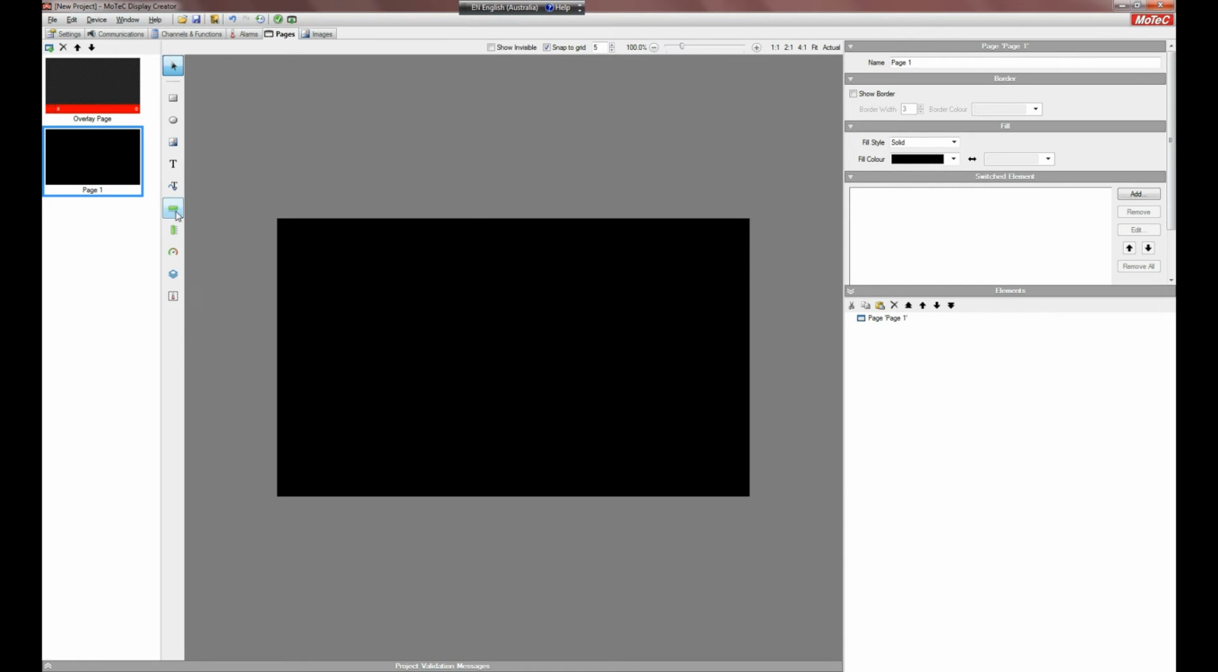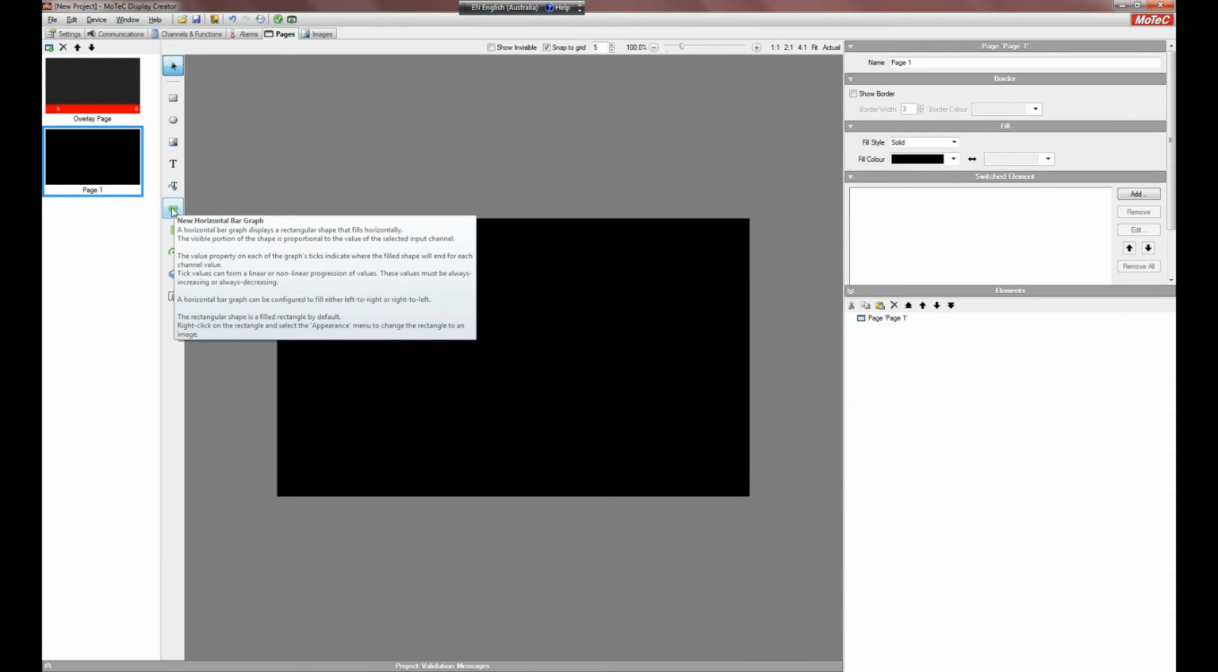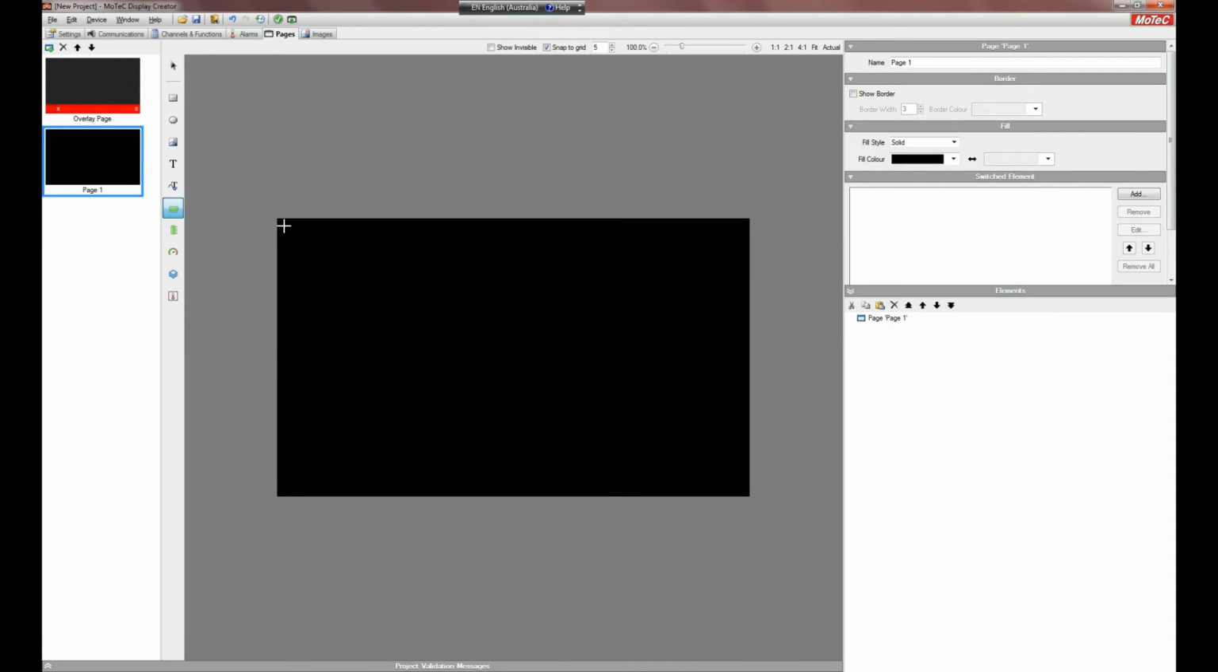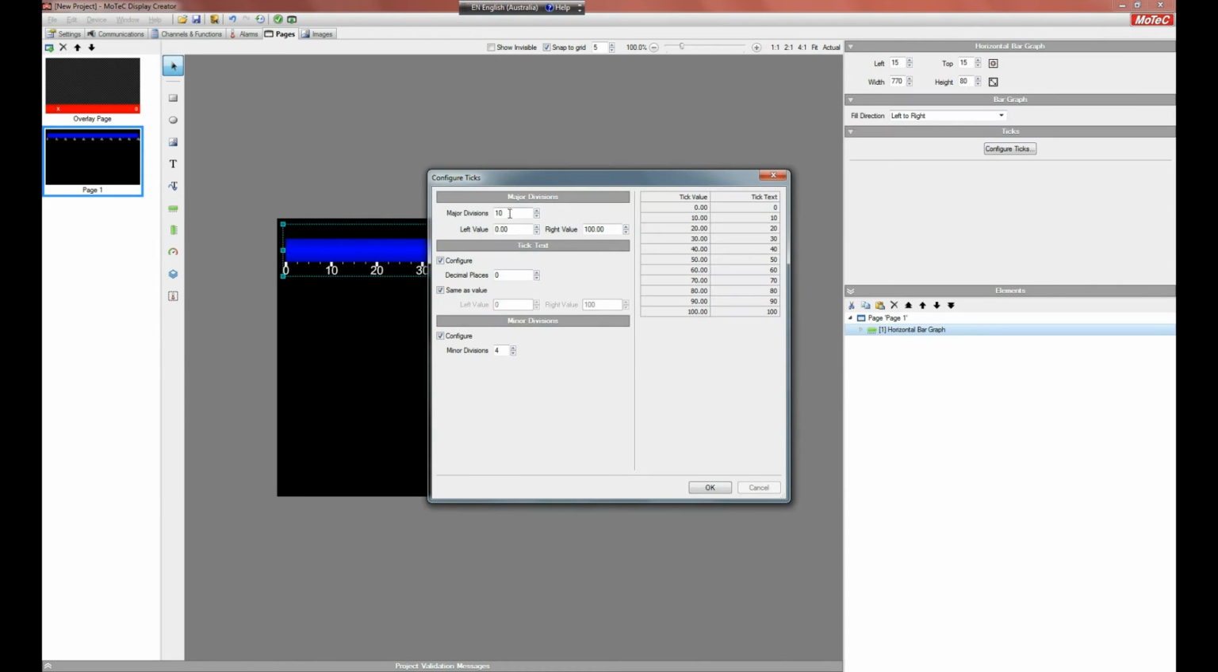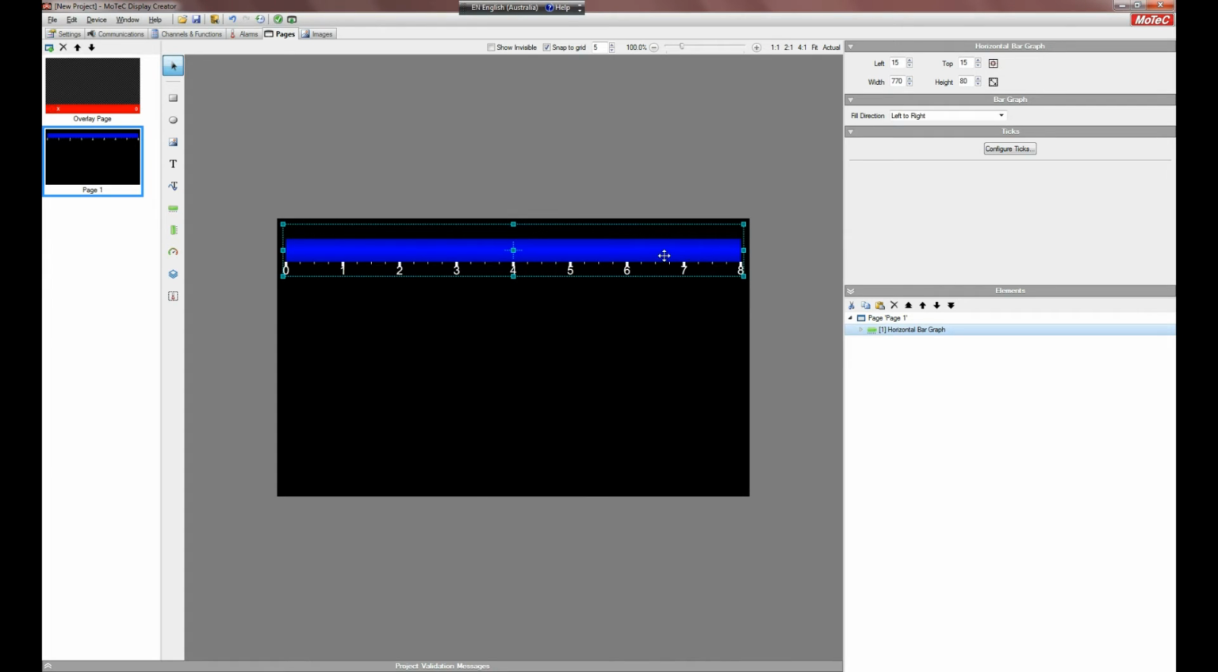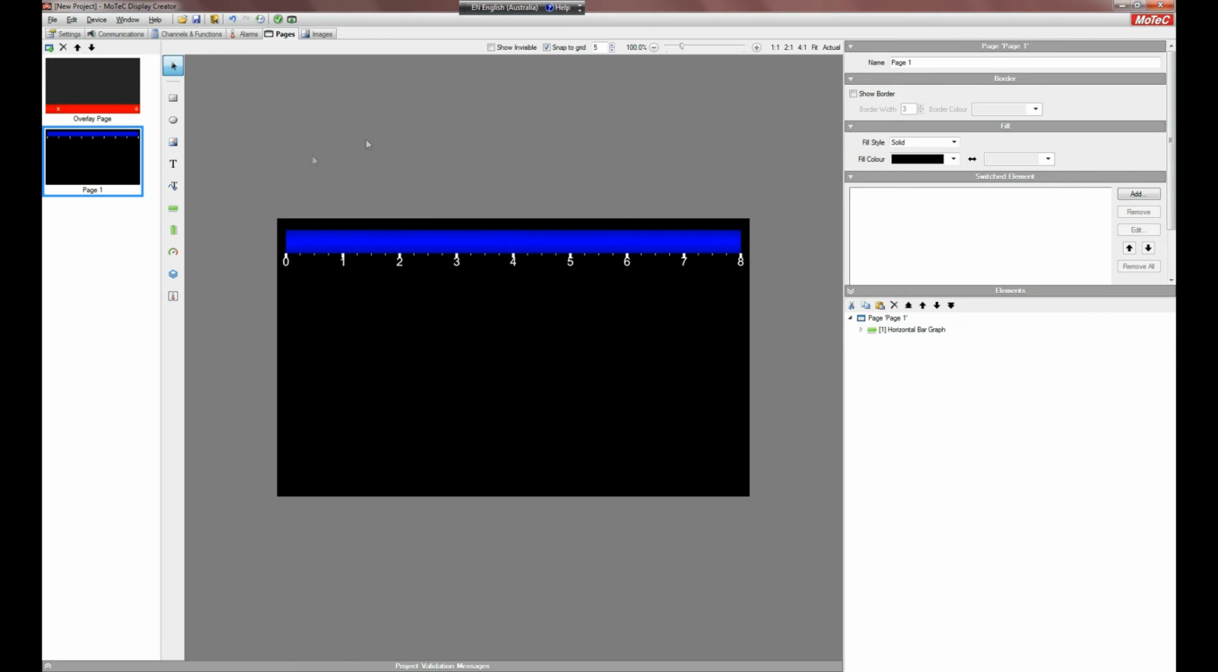Jump across the pages where we start to put graphics on screen. I'm going to select a new horizontal bar graph for my RPM. So click, drag and release. Here I want to have 8 major divisions. I'm going to want it to go from 0 up to 8,000. Hit tab to update. I don't want it to have the same as value. I want to go from 0 up to 8. You can see here a preview of what's going on with your values and your tick labels. Say OK, so that's from 0 up to 8. You can click and drag to move that around.